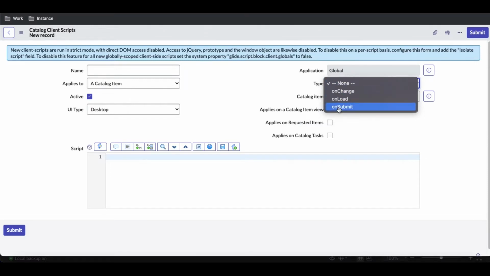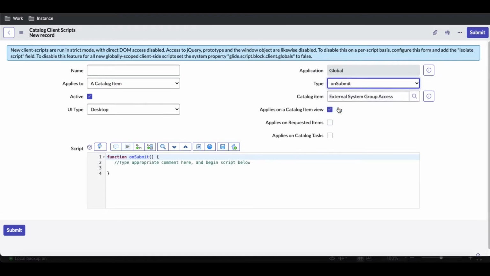So first we'll select the type equal to Onsubmit. Once we select that, you can see some pre-populated code. Unlike the onchange client script, which has some parameters, the Onsubmit and onload client scripts don't have any of these parameters. Now we have a UI type, that is Desktop. If you want to run this client script only for the native application, not for the service portal, you can select Desktop. Otherwise, in most cases, most people select All.